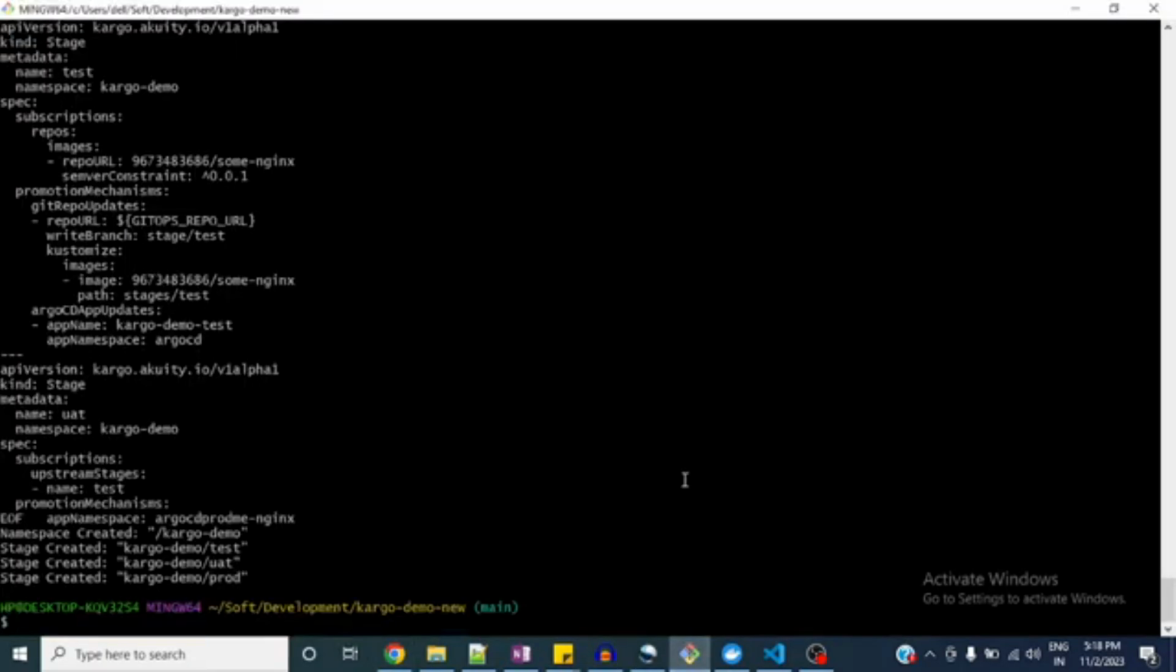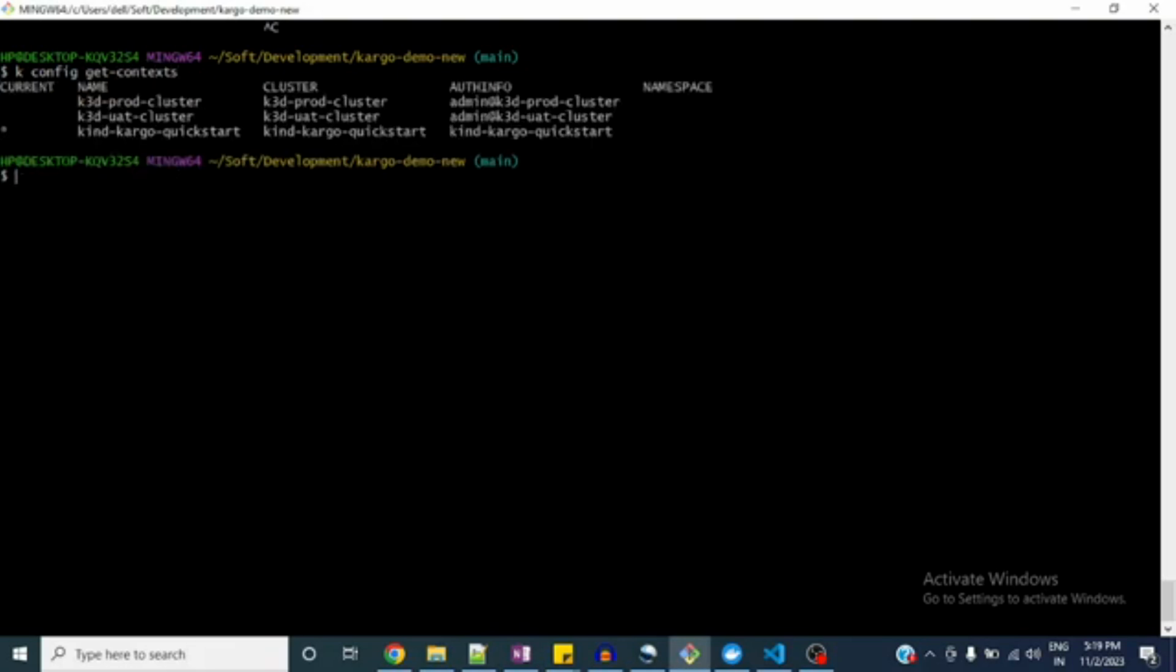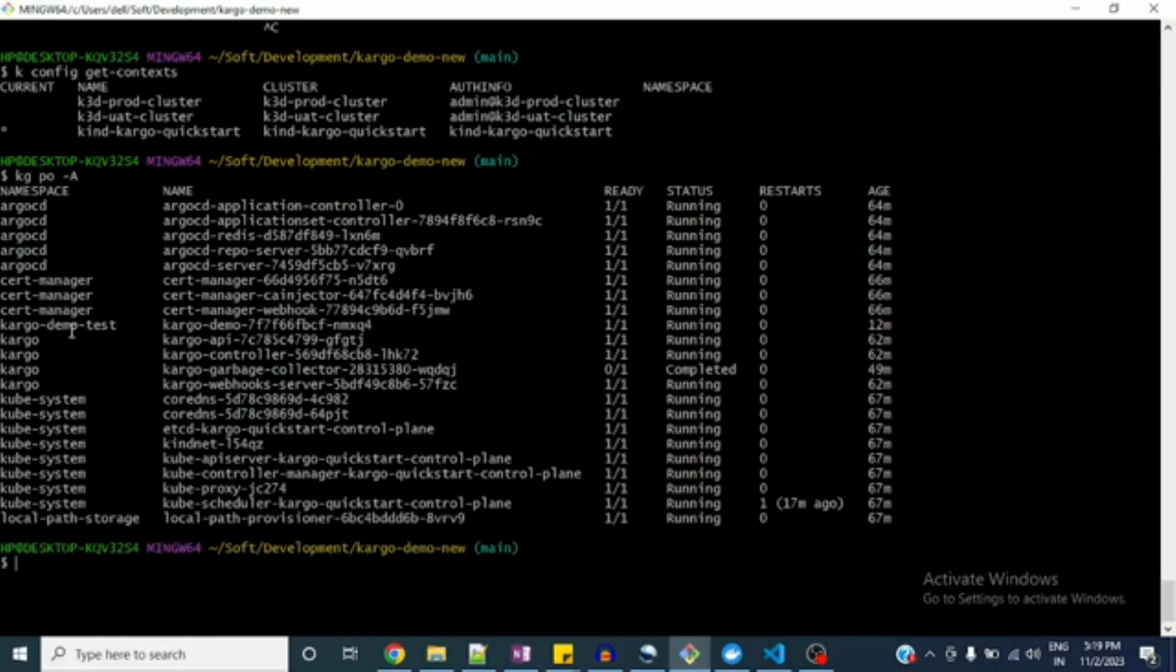Yeah, and I will show you on each cluster the pods are running in a different namespace as per the application configuration. Okay, we'll see the current context right now. Get context, kubectl config get context. So currently I am on test cluster. We'll see there will be the cargo demo test namespace, and inside that there is one pod running, right? And we'll check the image of this deployment.